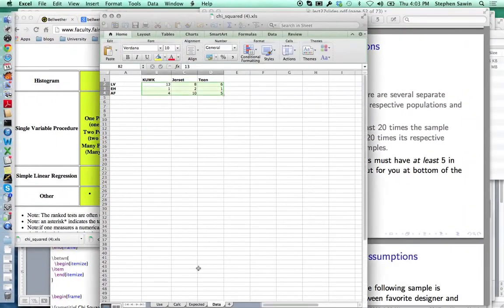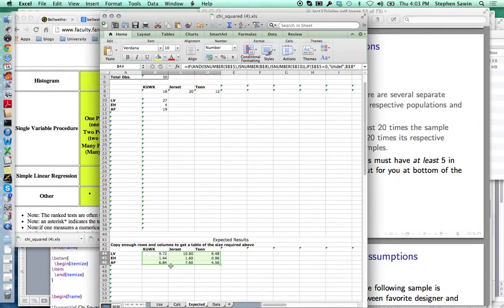In our data, here are the expected cells, and you can see that 4 of them, 4 out of 9, do not have 5 or more. So only 5/9, or 50-some percent, of the expected cells in this case have 5 or more, so it fails the rule of 5.